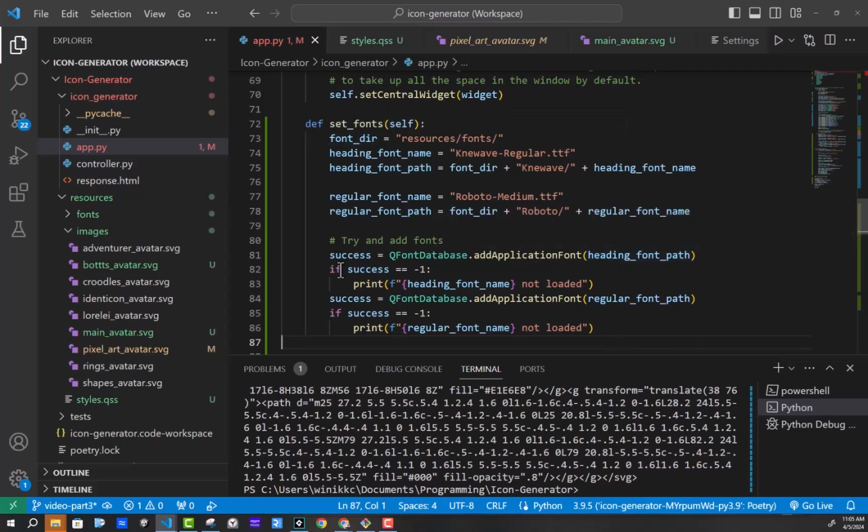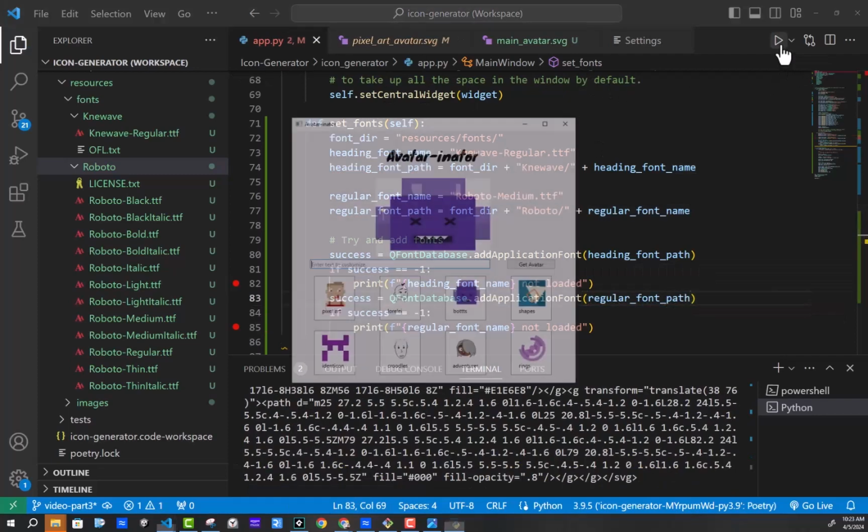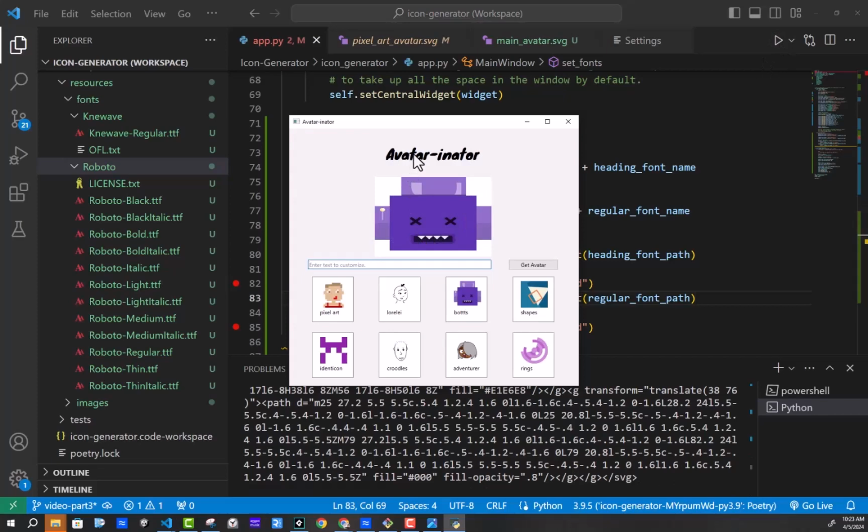I put it in a function, in a method, but it could have just as easily gone in the constructor. But I think it just gets harder to work on your code if everything is in one big giant constructor. Set fonts does one job, and it does the job, I think, fairly well. Same thing over here, and now it should work. It should work without me having to run it, but let's just go ahead and try it now. And there it is. We know it works.